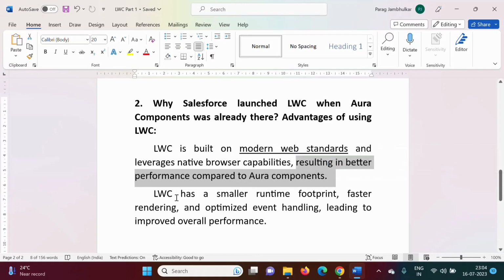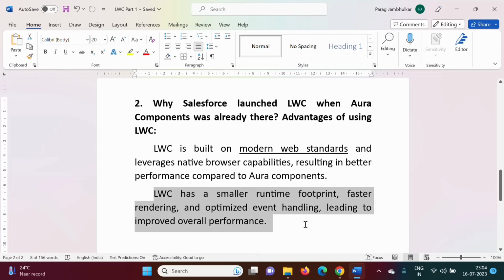the Aura components. LWC has a smaller runtime footprint, faster rendering and optimized event handling, leading to improved overall performance. As LWC is lightweight, it has a smaller runtime footprint, faster rendering, optimized event handling, and because of that it has better performance compared to the Aura components, and that's why nowadays LWC is preferred over the Aura components.